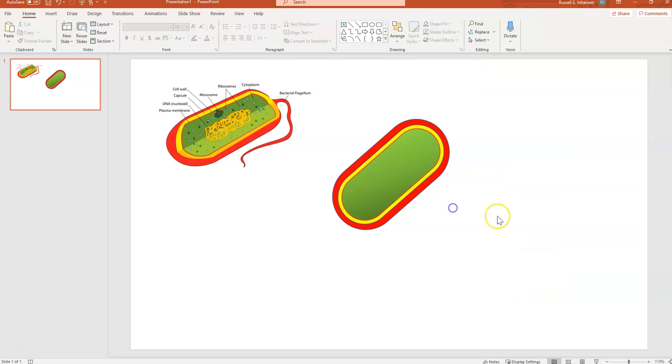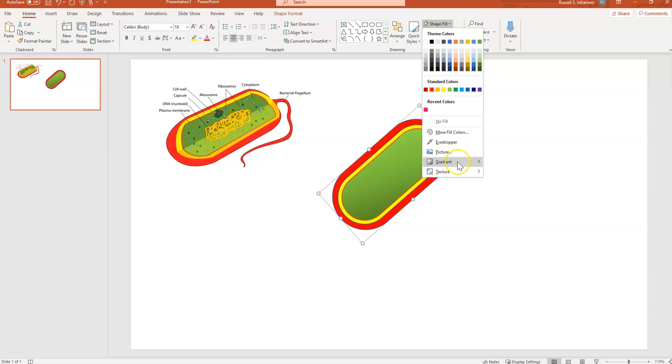I'm going to go with that one. And can you see how it's subtly darker down here? And you can do the same thing with the red one now. We're going to go to Shape Fill, Gradient.